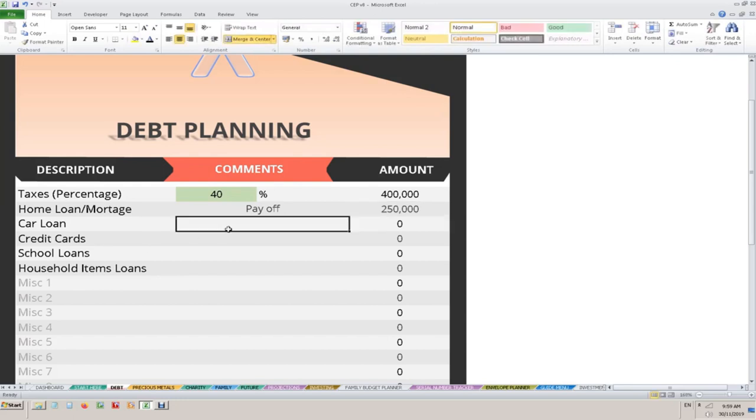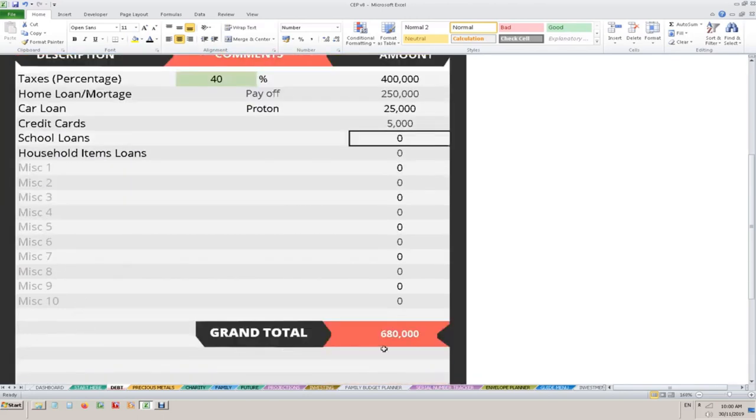I want to pay off my car. I've got a Proton car. Let's say my balance right now is about 25,000. Cards, my Visa card, MasterCard, I've got 5,000 there. And if you've got other debts, you can list them down here. And then it gives you the grand total.